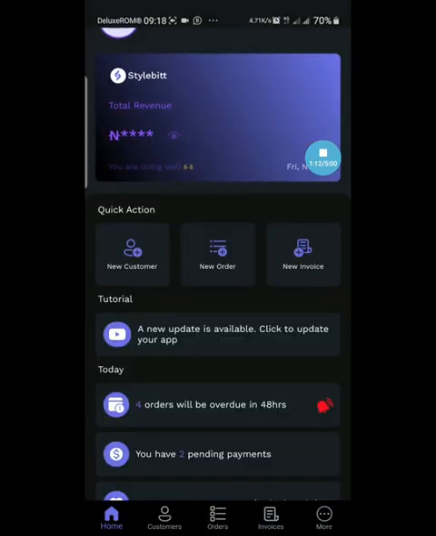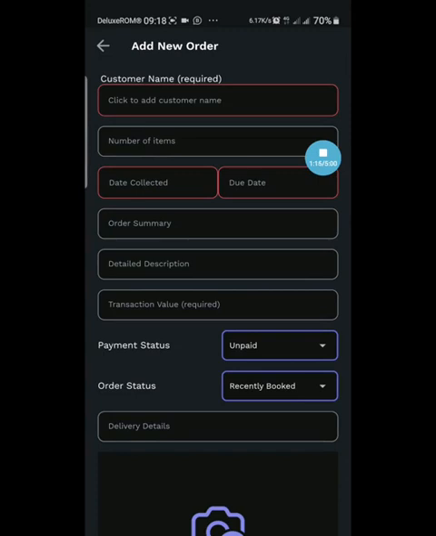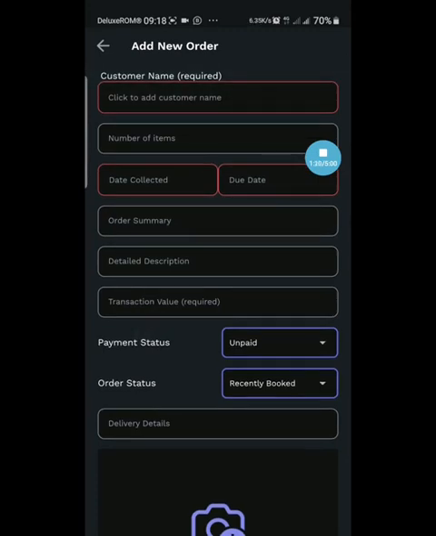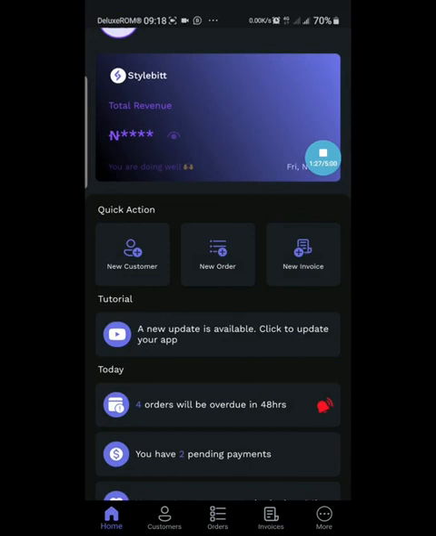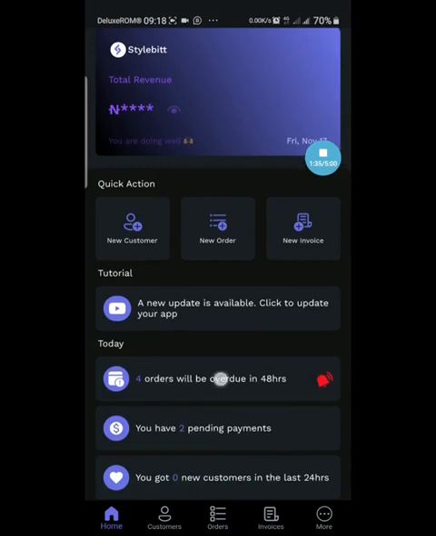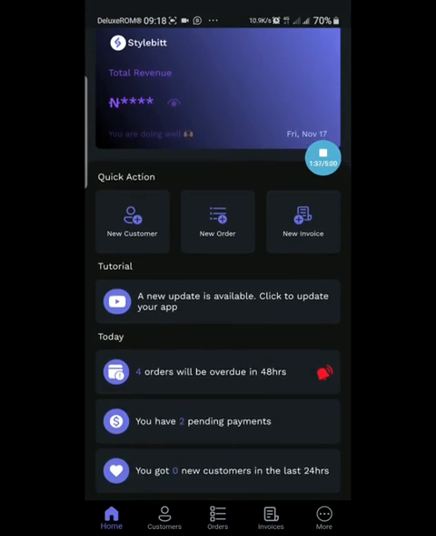Coming here, you can also add orders. By adding orders, you're able to track how your business is doing. So you're able to see your total revenue and have a summary of how income comes to your business. Then you can also send invoices to your customers, reminding them about your pending payments. So even from the home screen, you can see it is telling me that I have four orders overdue in 48 hours, you have two pending payments, and you got zero new customers in the last 24 hours.